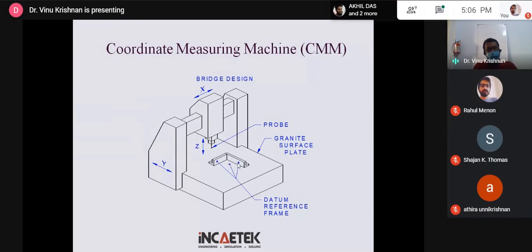But in a CMM, if it is a simple part, you just need to keep it like this, and virtually it knows where the other datums are. So only in A you constrain it. If you can keep it just like that, flat, that is fine.